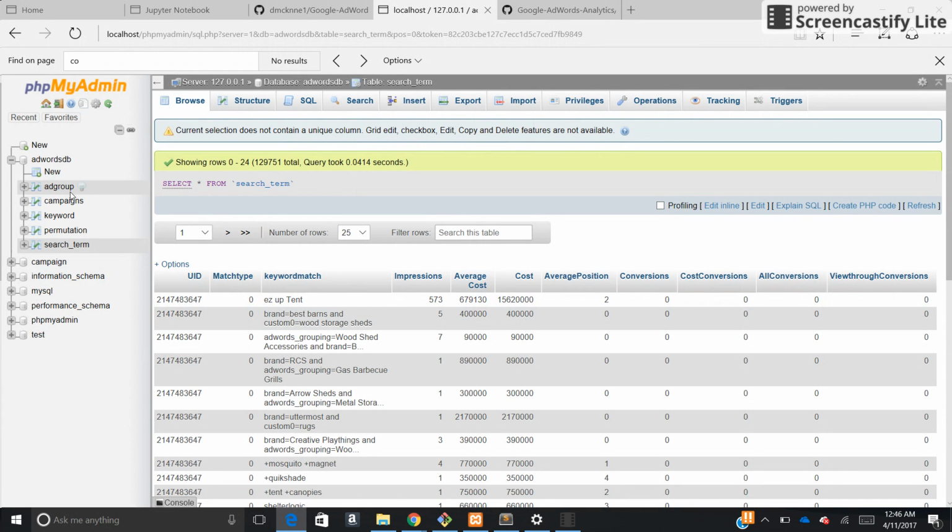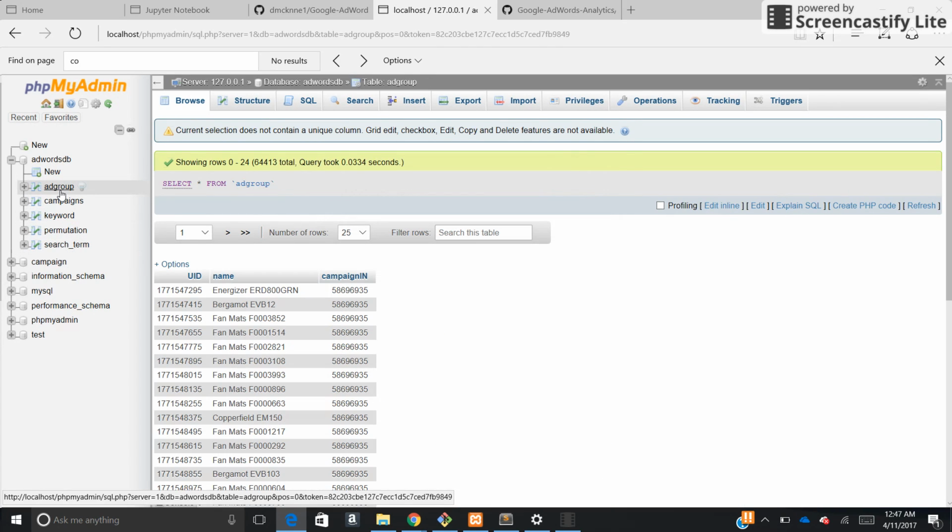You can see here on the left hand side, I've named my database AdWords DB, and it has ad groups, campaigns, keywords, permutations, and search items. All these were pulled from session data that we pulled from the special code that was the Google API. And I'll show you that at a later time. So here, we can just go to ad groups.